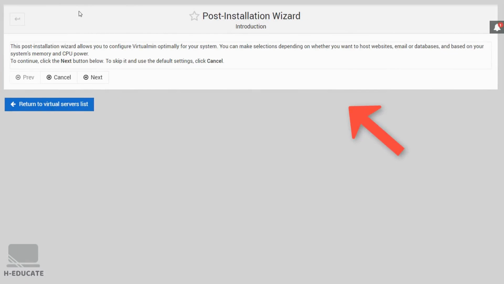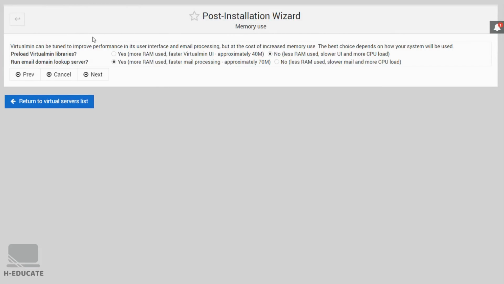It's some basic configuration you have to set to your server. So let's go with this wizard, click on next, and the first thing it asks you about some options to optimize your performance. Like it asks, do you want to preload virtual min libraries? If yes, it will be faster, but it will use more memory. I will use this for me because I have about 1 GB or 2 GB of memory.